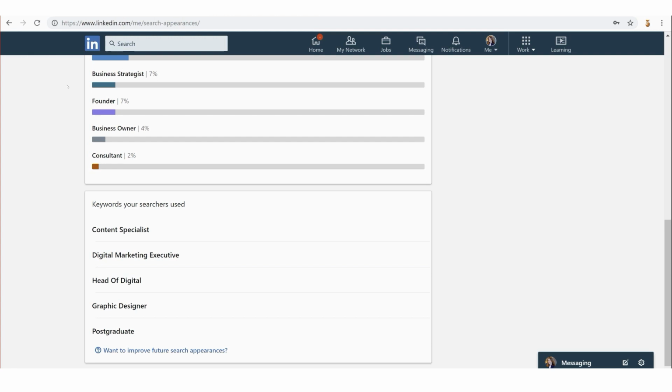Digital marketing executive, that would have been in a previous role. Head of digital, that's brilliant. Graphic designer and postgraduate, they're not really relevant at all to what I do now, but I know where graphic designer is coming from, because in a previous work history that I did, I would have said liaised or coordinated with graphic designers, and I have a postgraduate, so that word is appearing on my profile.